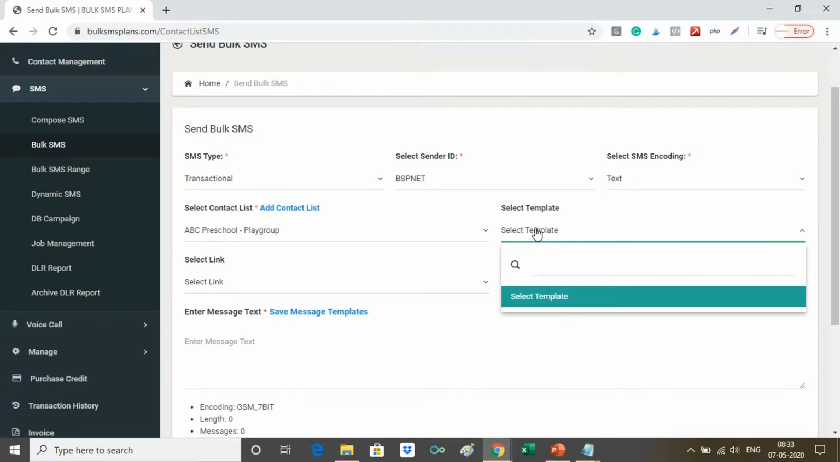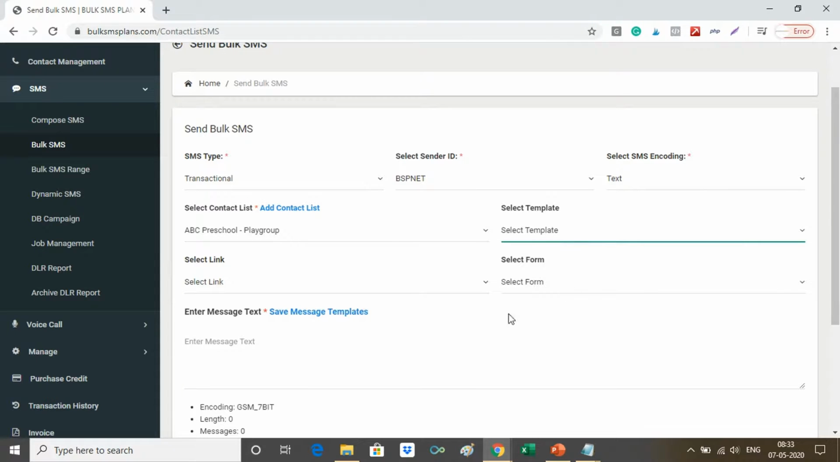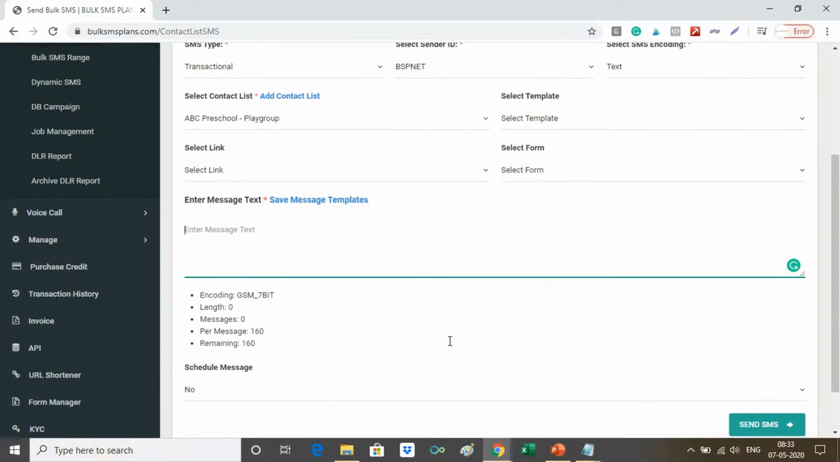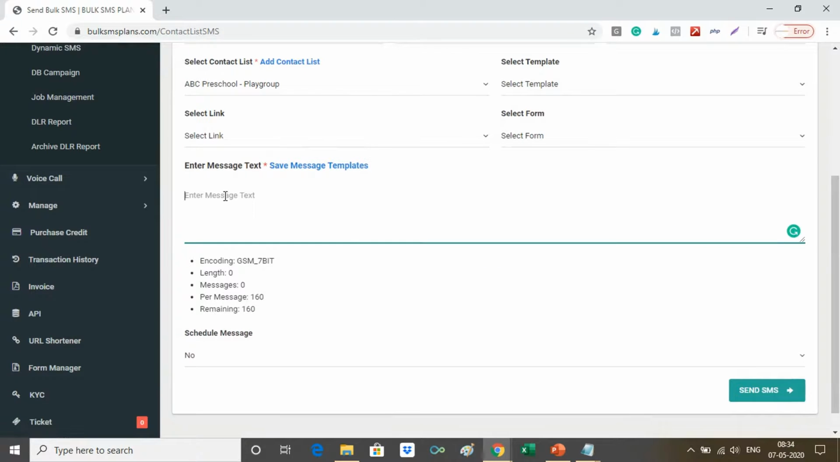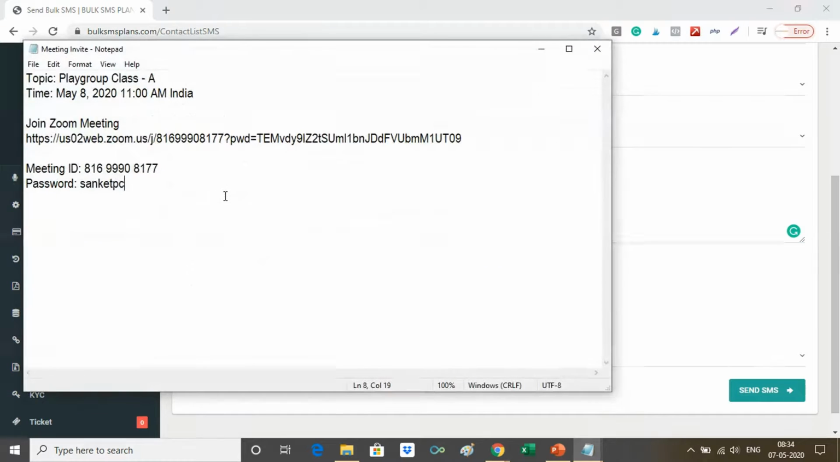Now right now you don't have any templates, but you can pre-create a few SMS templates, and then instead of typing the whole SMS, you can simply choose the template. But as of now, I'm not going to choose this. Keep both these, do not click on these 2 options. Leave them as they are. Now, choose SMS. Now, here what I'm going to do is I'm going to copy paste this.